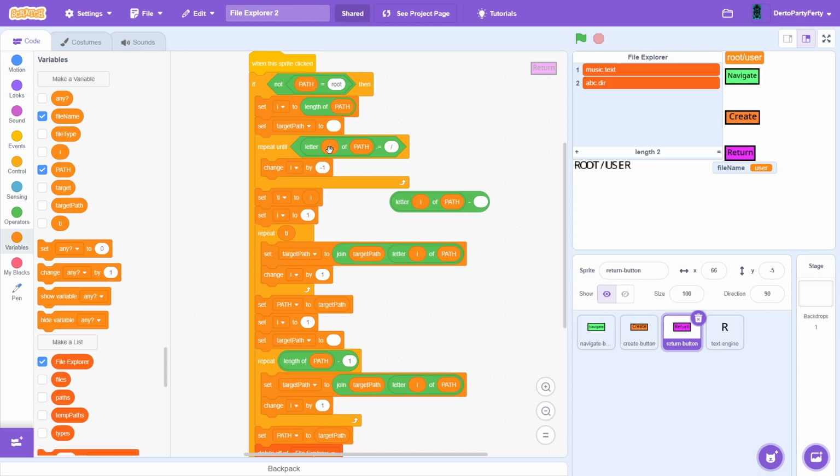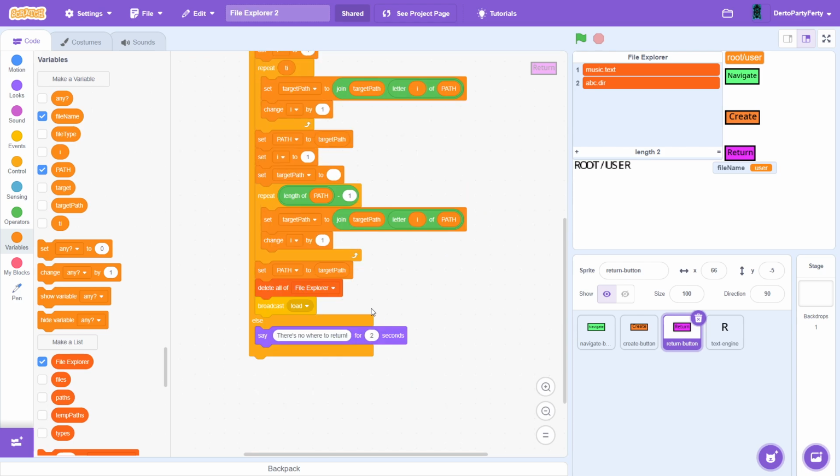So first thing first, it repeats until it's slash, so it will add to the temporary variable all these letters, even the slash, but not all after it. And after that, it will add all the letters besides the slash, and it will set the path to everything, and it will load all the directories, all the files in the new path.